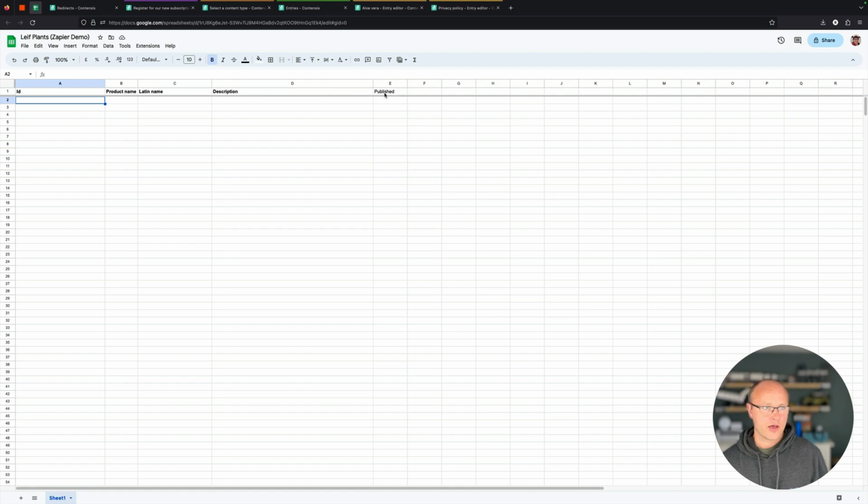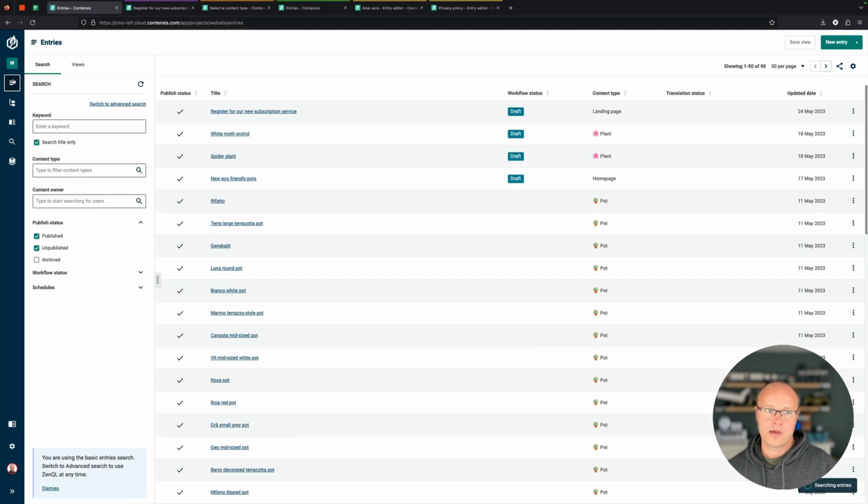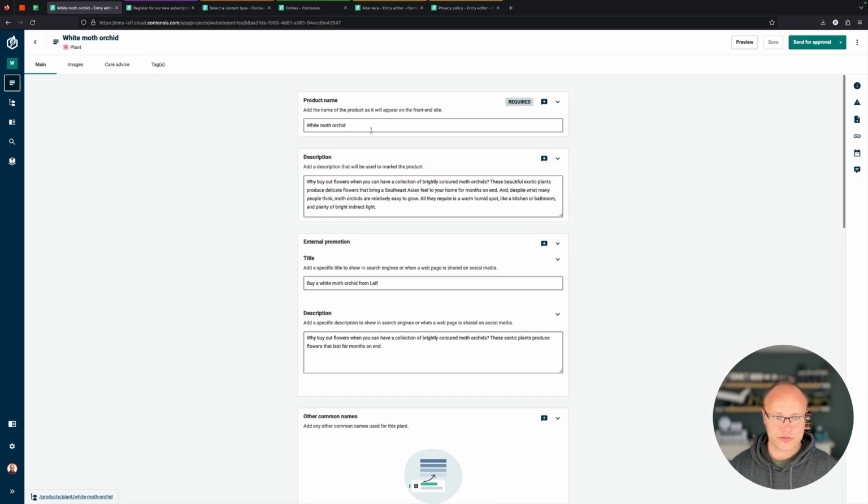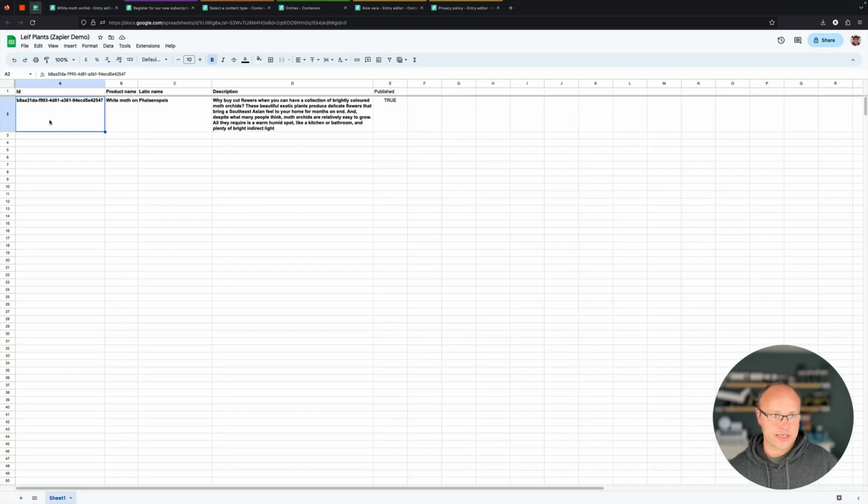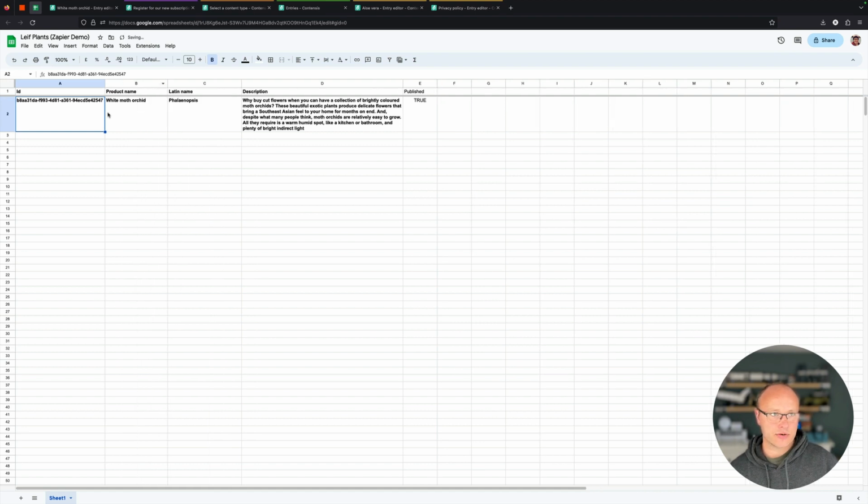So if I go into Contensis and update a plant and just do something really simple, let's remove a full stop, really straightforward. As soon as I hit save, at this point, a webhook is fired and it updates Zapier, and shortly we should see that entry being populated here. So we've seen the content mapped from that entry into the Google spreadsheet, and it updates this document.